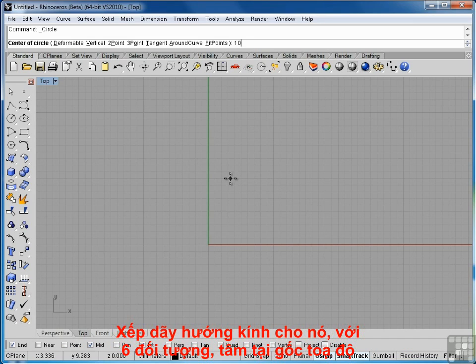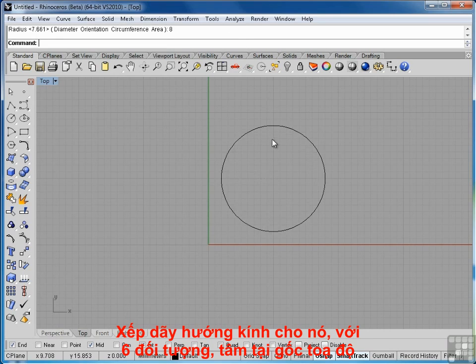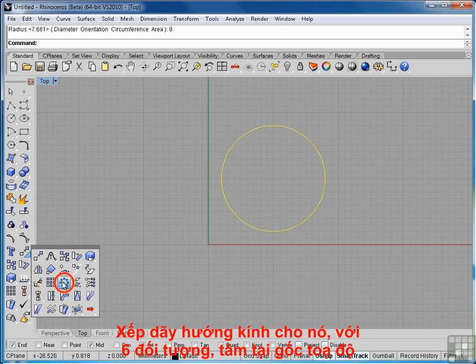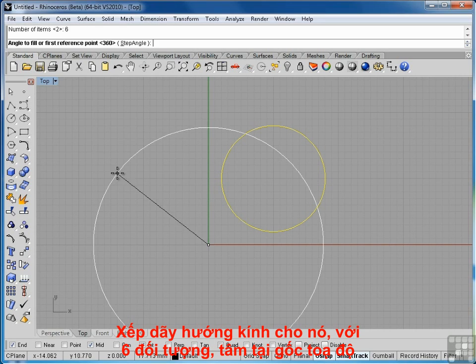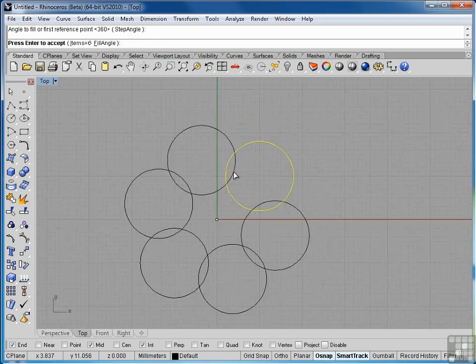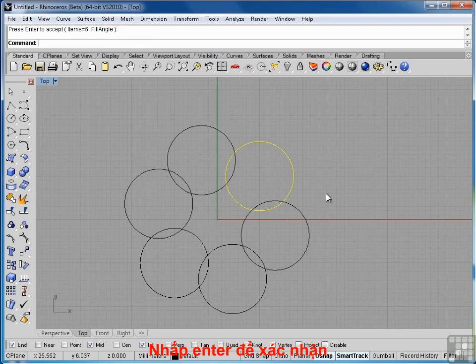So I'm just going to type 10, 10, and I'm going to give it a radius of 8 millimeters. I'm going to take this curve and do a polar array, and polar array right here on the transform toolbar. The center of my array will be the 0 point, and let's try 6 and see if that completes it for us. So that completes the circle, and they are all overlapping, which I want them to be, so I'll just go ahead and hit enter to accept that.